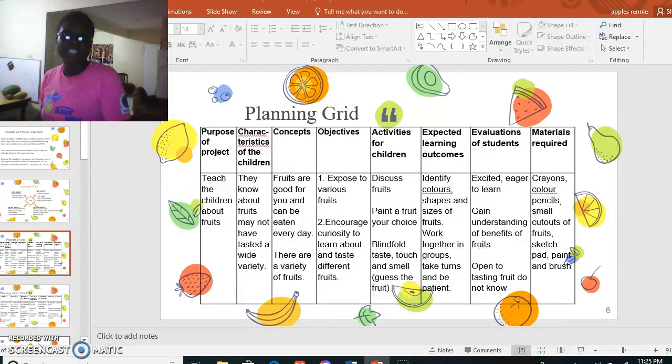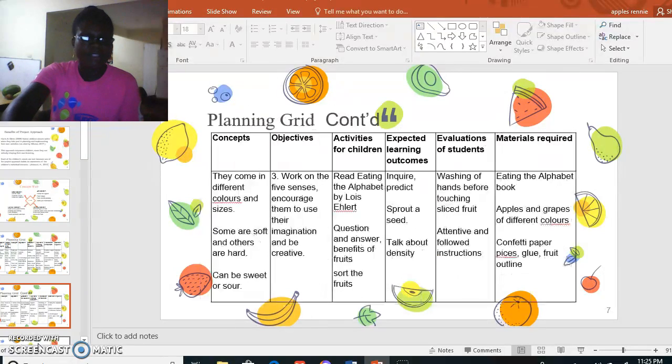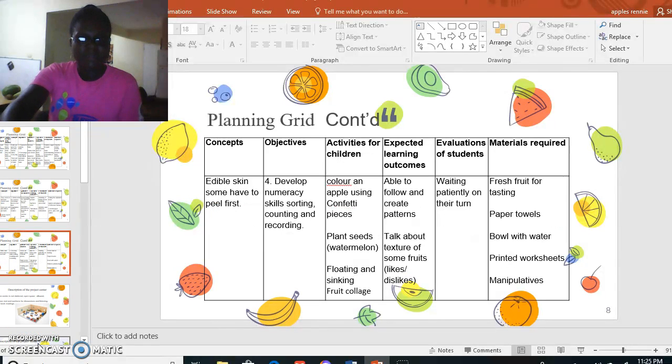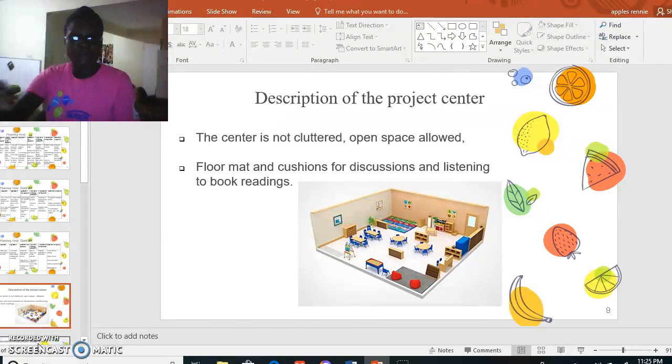The materials needed: crayons, color pencils. Basically, everything you're going to need for this project from start to finish goes into that column. Let's move on. When you have time, you can go through this in detail. I am just going further down.